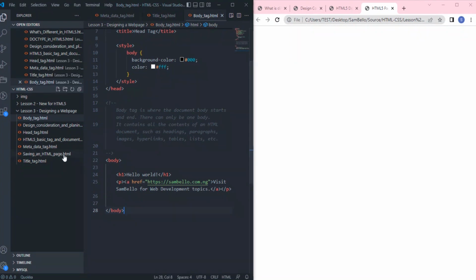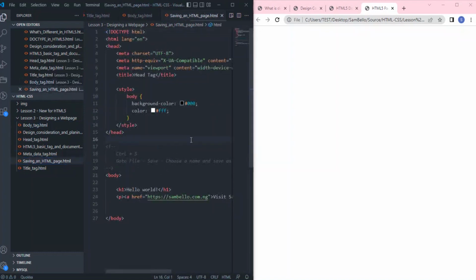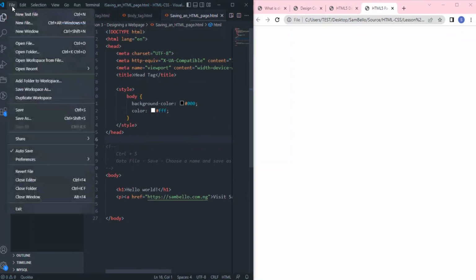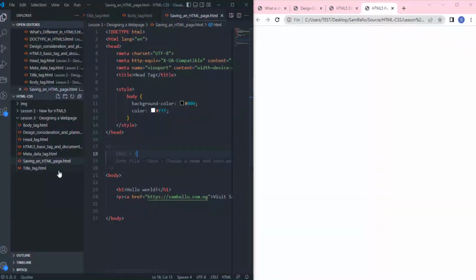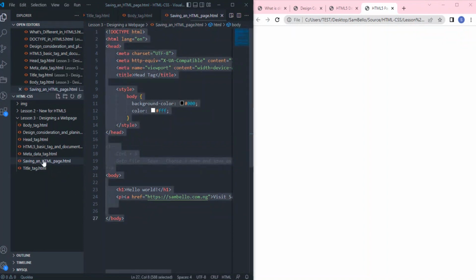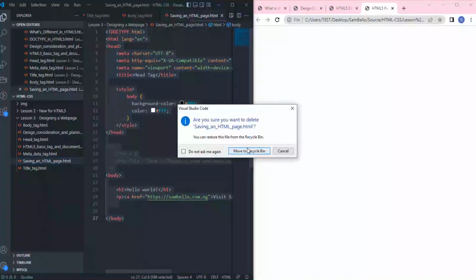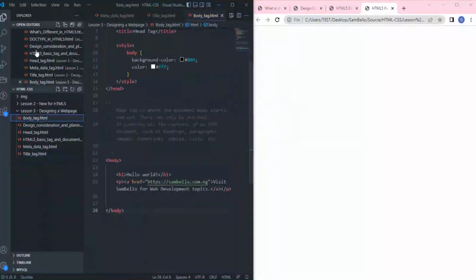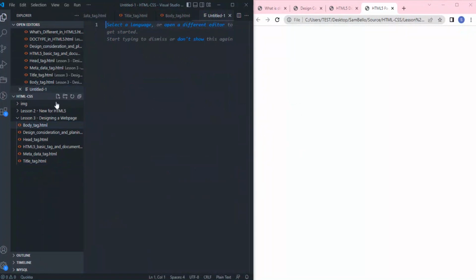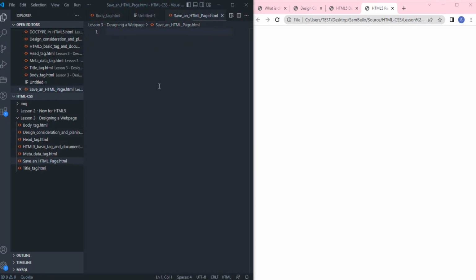So let me show you how to save an HTML page. To save an HTML page, you are going to go to file. Okay, let me recreate this. I'm going to take this off, delete. Okay, so let me recreate this. I'm going to name this save an HTML page .html, just like this. Okay, so let me save this.